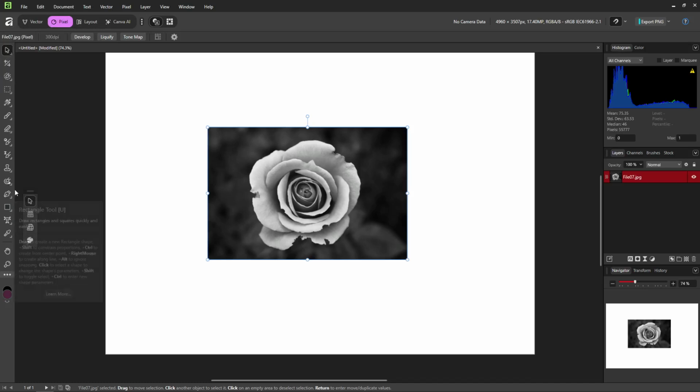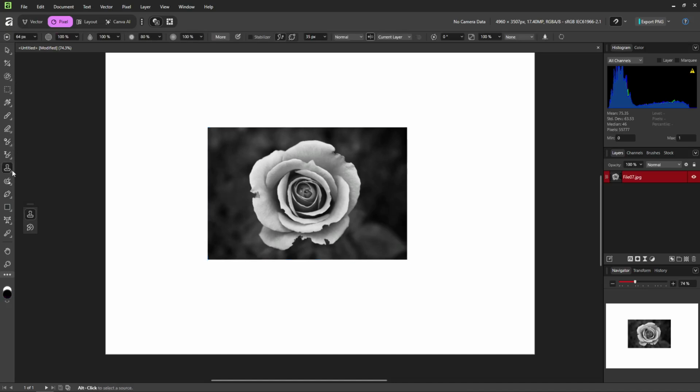If your image has a simple or uniform background, the Flood Select tool is your best friend. It looks like a magic wand. Click on it, and then on the background. Make sure the contiguous option is enabled. This ensures that only the connected areas are selected, leaving your subject untouched.